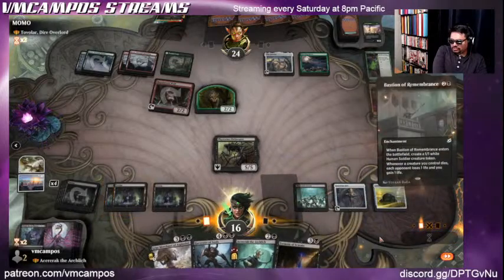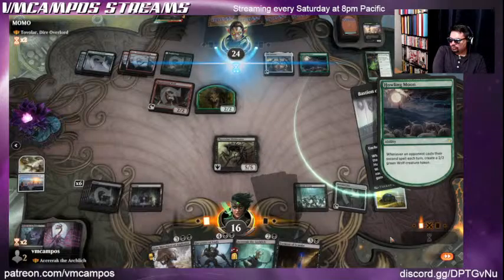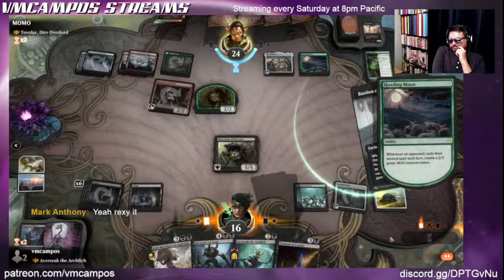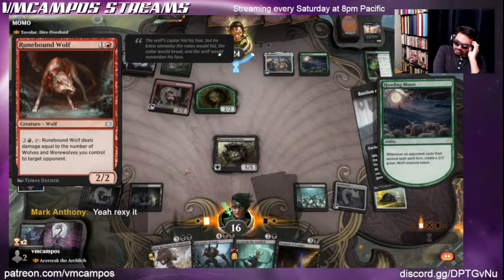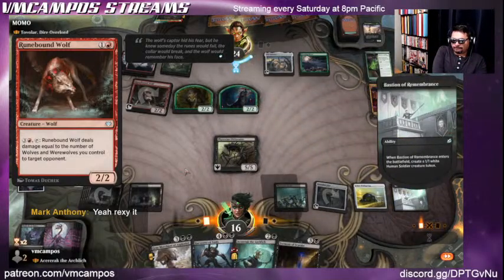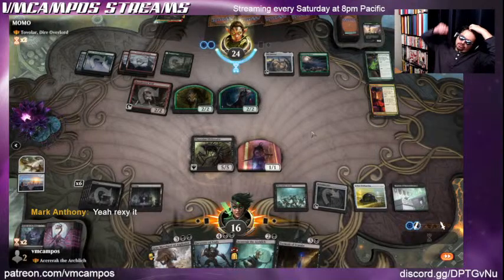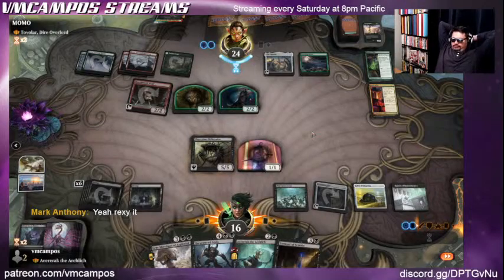And we can still do the Bastion. Okay, we'll do Bastion over here. Whenever an opponent casts their second spell, create a 2/2 wolf. Ugh, great. Yeah, they must have that Snakeskin Veil, because it's taking forever for them to pass. Well, opponent, if you don't realize you have things to do, single green mana doesn't destroy an enchantment, does it?